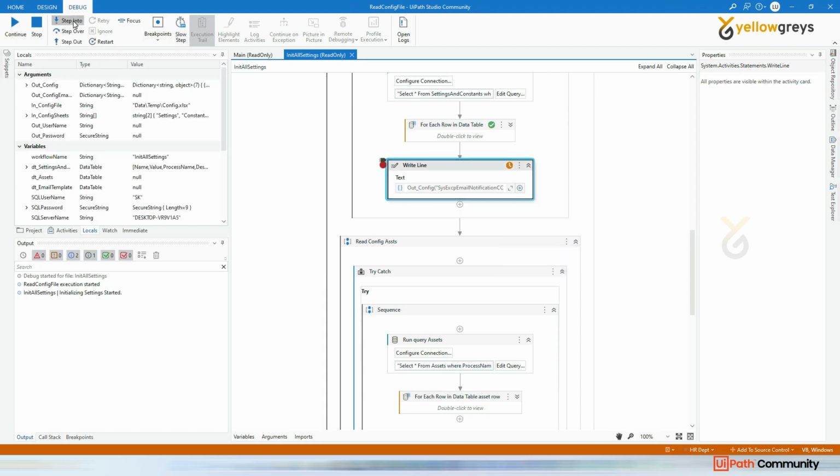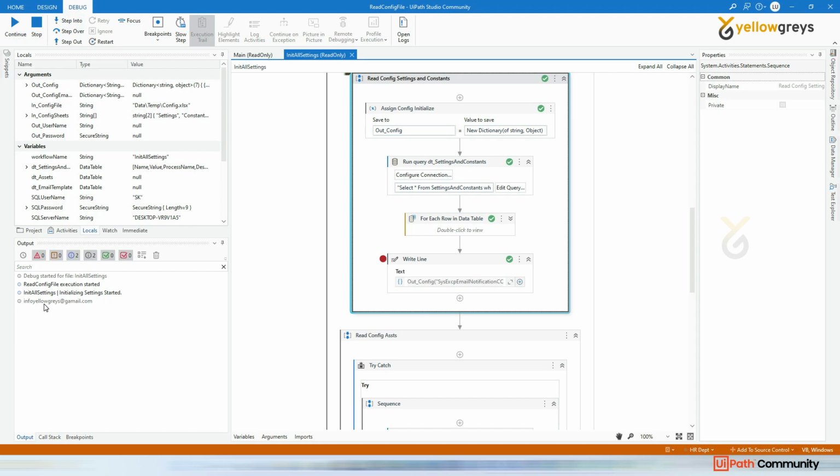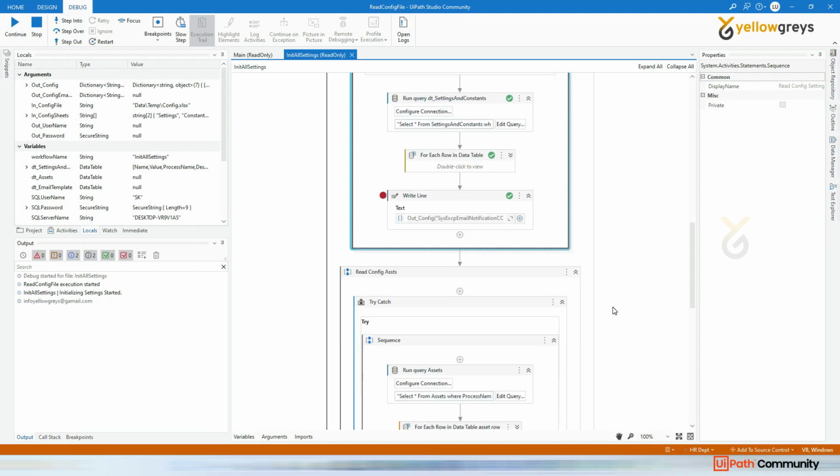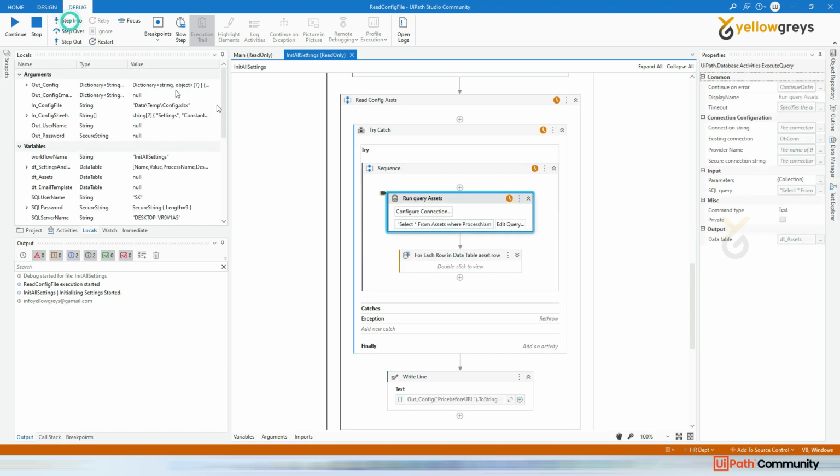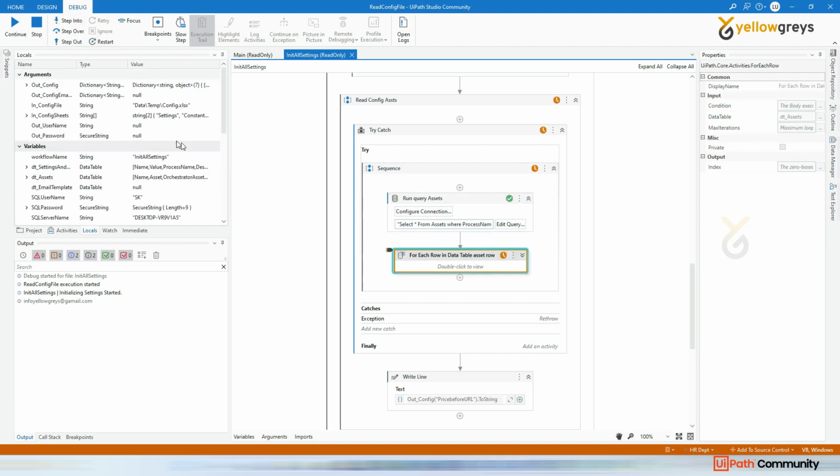Now I'm doing step into. Now you see the email, it retrieved from the database. Now it's going into asset part, and the asset table, the DT asset null, and if I execute, then now you see in the DT asset, you can see the values.